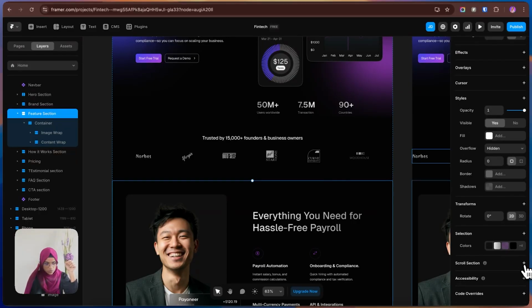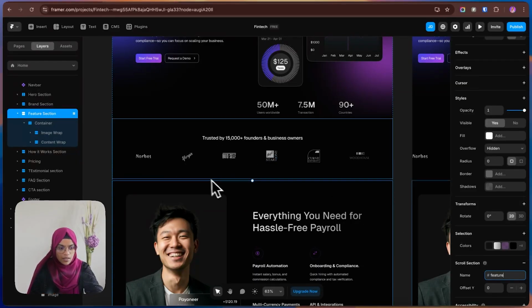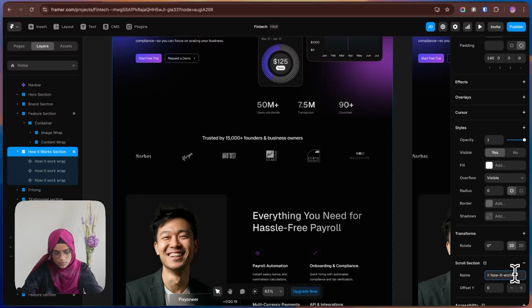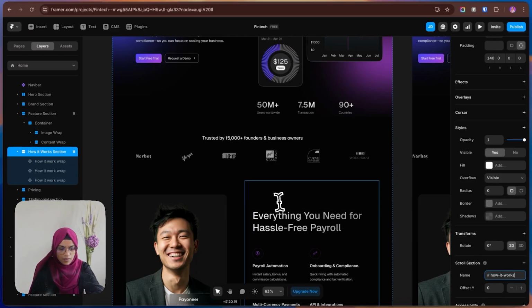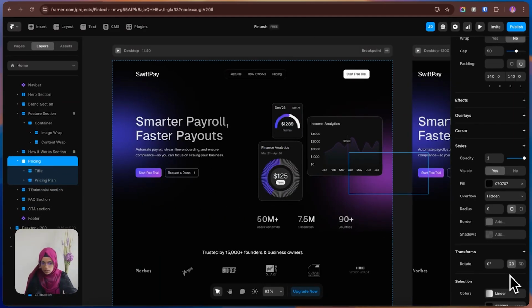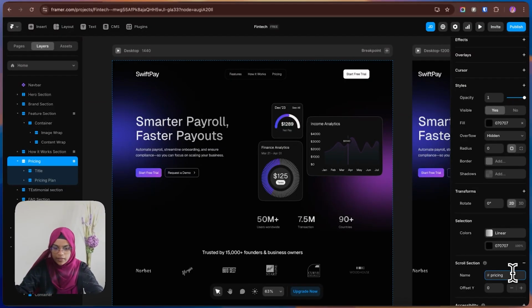Let me select the scroll section and let me name it as feature. Okay, and we have a how it works section. Let me give the name to how it works. Great. And then we have pricing. So let me go to the pricing section. And for the scroll section, let me give it as pricing.